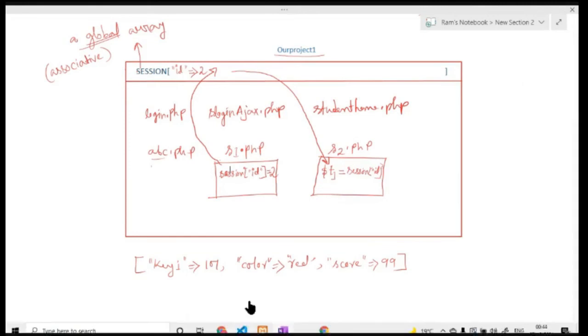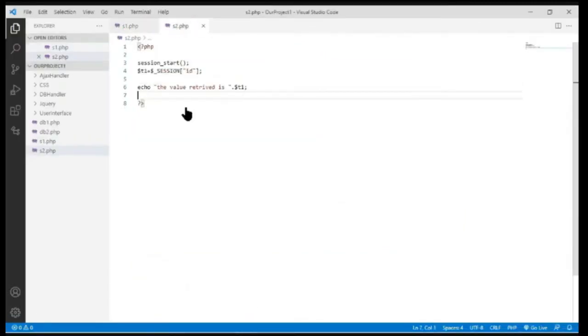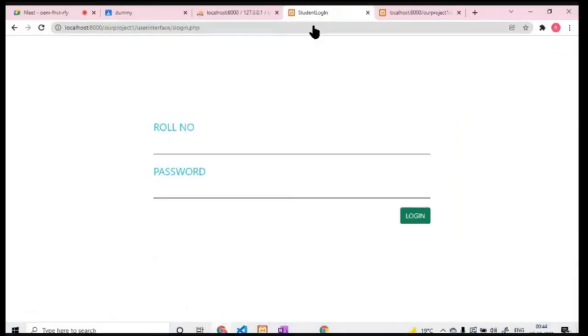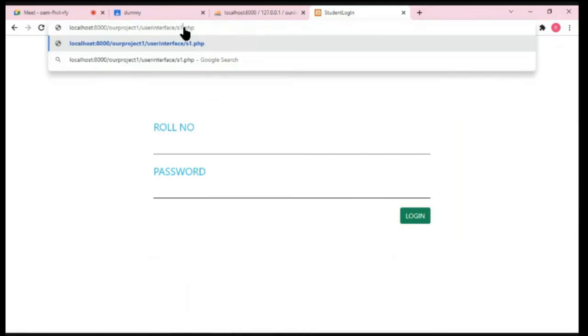Now see, these two are independent files, right? This s1 is an independent file, this s2 is also an independent file. Now from the browser, I can actually access any one of the pages, right? I can write here s1.php and press enter, and also I can write s2.php and press enter.